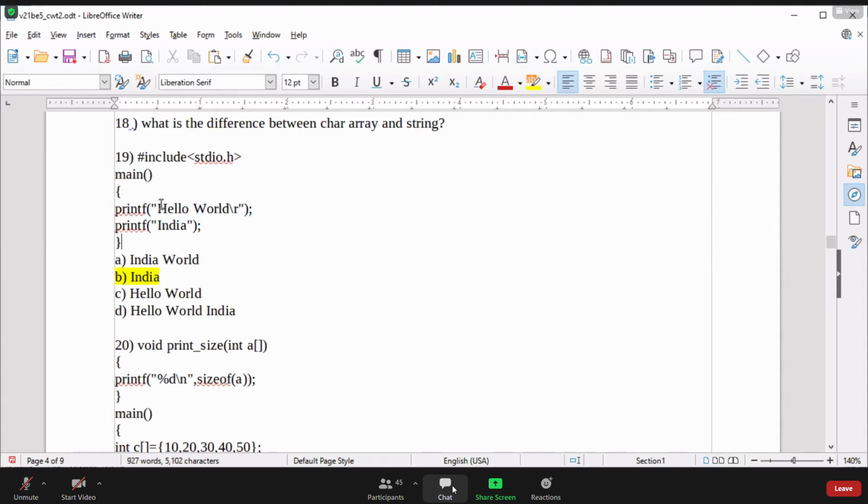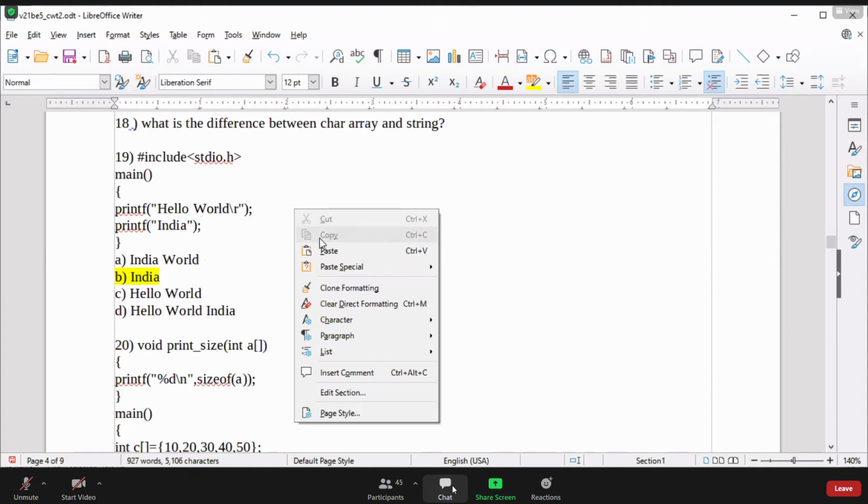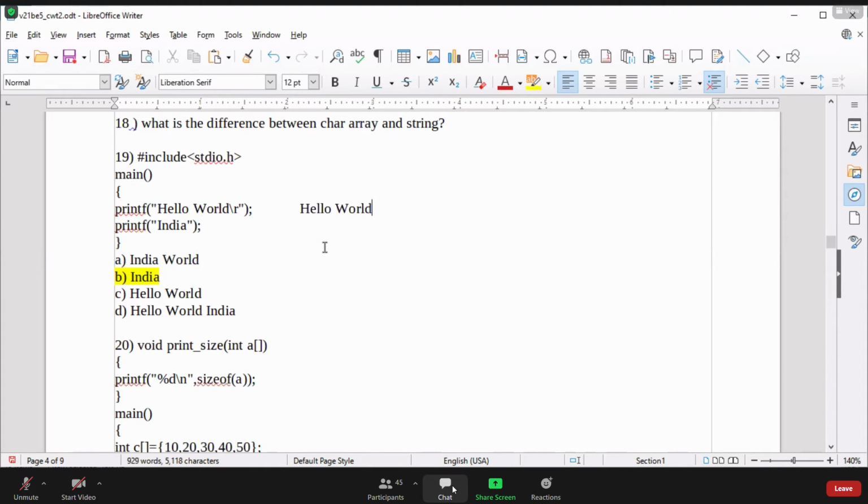So how will the execution happen here? First, hello world is going to print. Just try to observe, everyone. First, it prints hello world. Then \r, which is called a carriage return, makes the cursor move to the beginning of the line. Beginning of the line means here.